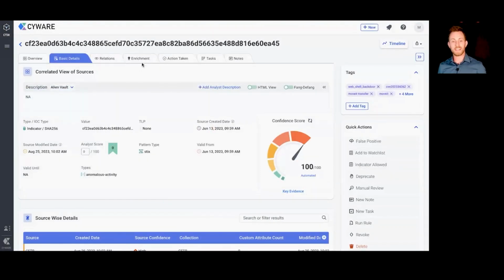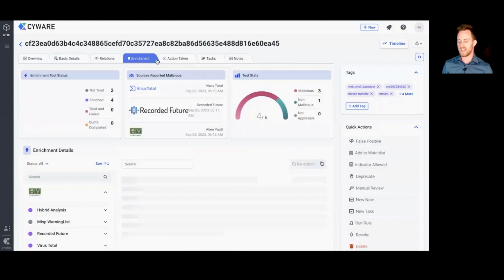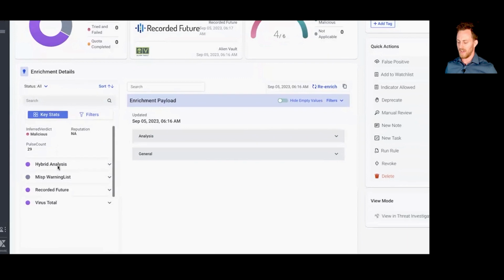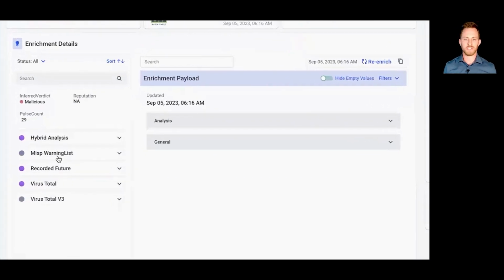Alrighty, so the next thing that I want to discuss is how we can leverage our various enrichment engines to add additional contextual information to all of our threat intelligence. So if we come into the enrichment tab under this indicator of compromise, this SHA-256 hash that to this point we already know is malicious, we can see over here to the left all of the different enrichment engines that we already have configured in the platform.